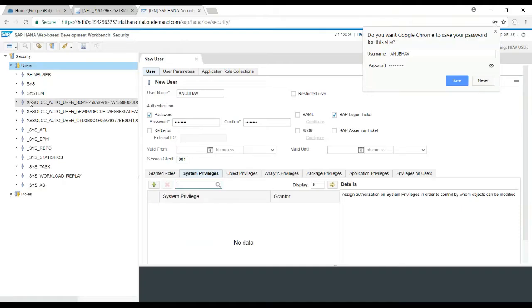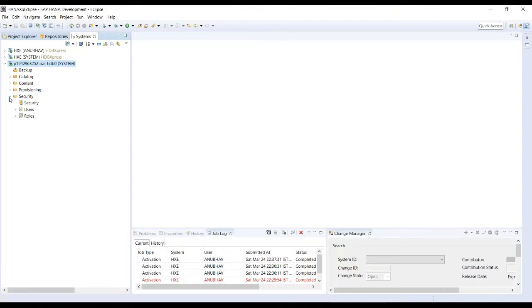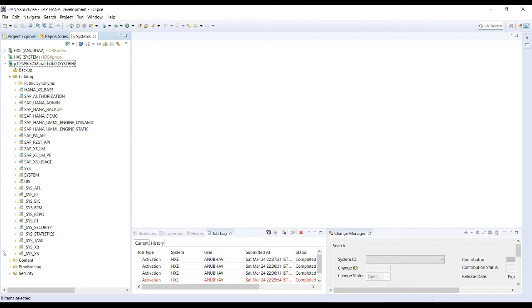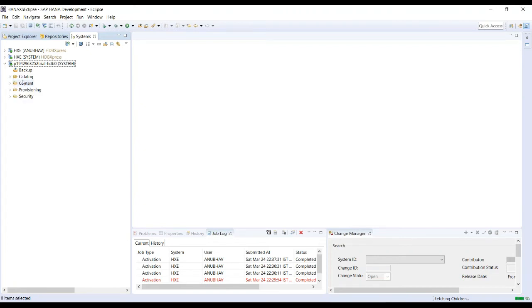Now, this is about the security section. What are all the other sections we have? The second important section is catalog and content. There are many myths about the catalog and content area. So let's define what exactly the catalog is all about and what exactly the content is all about. Let's talk about it briefly, and then we can understand the concept of roles and authorization in detail. So what is the catalog and what is the content?